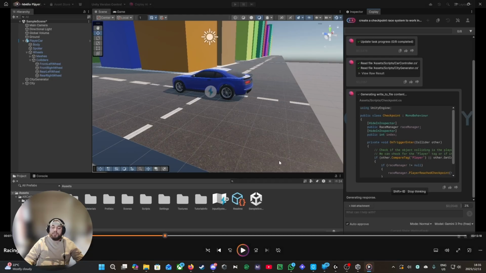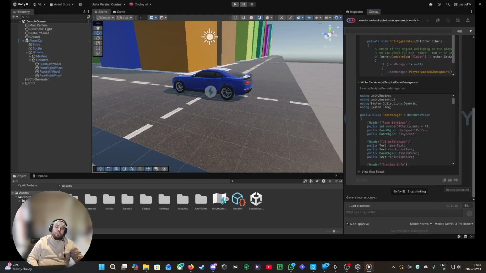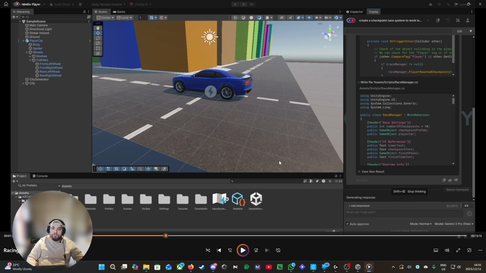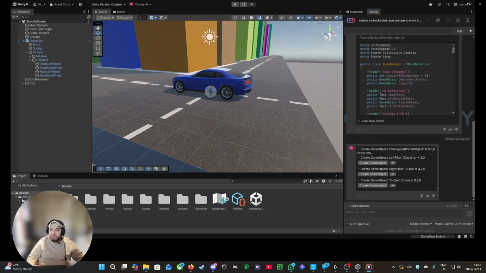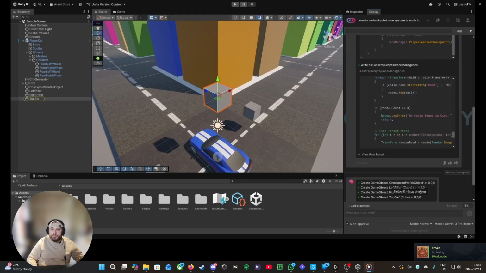That's the checkpoint script, yeah, for the positioning and how the checkpoints are going to look, and working with the on-trigger enter system to detect when the player enters them. And the race manager is going to house all the timer, the checkpoint positioning, how many checkpoints you've passed through.